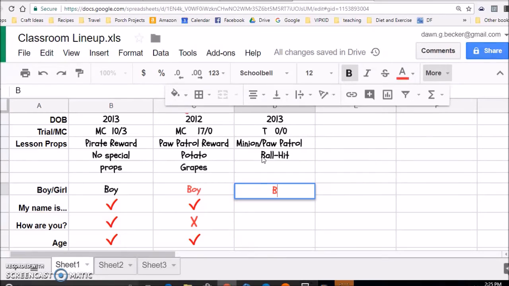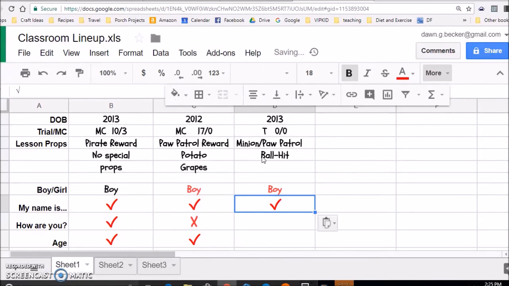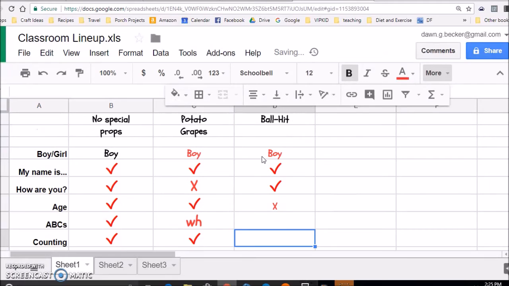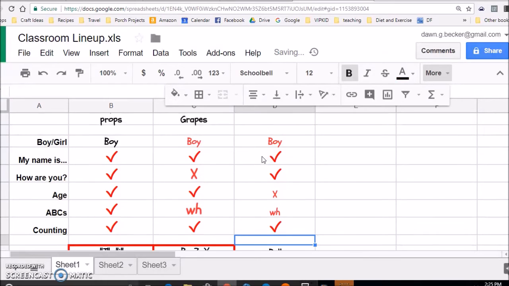So obviously he ended up being a boy. He was able to answer Chi-Yu. He was able to answer, how are you? He was not able to answer, how old are you? He knew his ABCs with help, and he was great at counting.